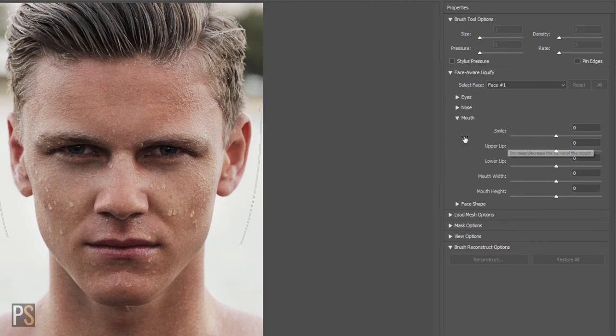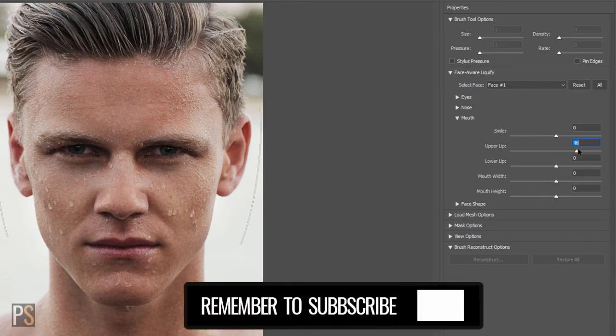Let's go onto the mouth. And once again with the mouth, like the eyes, we have more options. Let's just move the smile slider up here, and you can see that we're changing the shape of the mouth. I mean, that's way too far, but if you bring it down and then push it up a little bit, then you can actually get a really realistic looking smile.